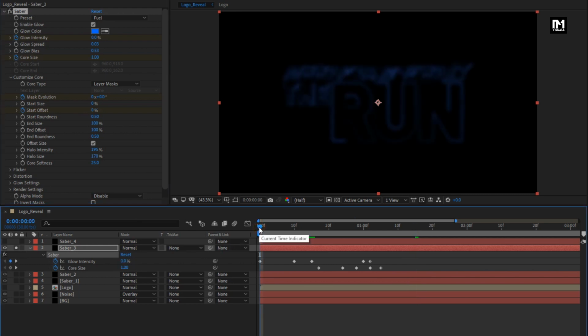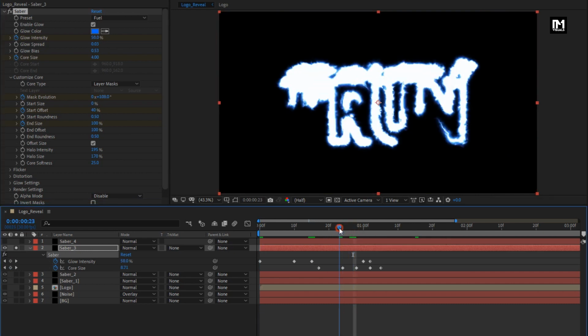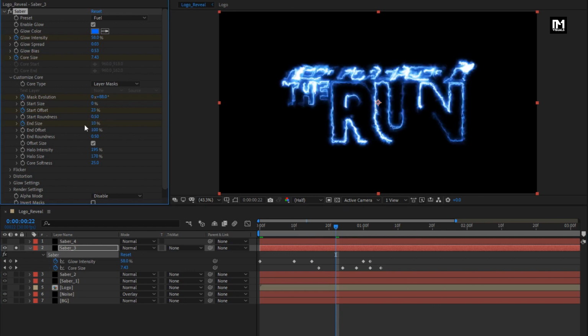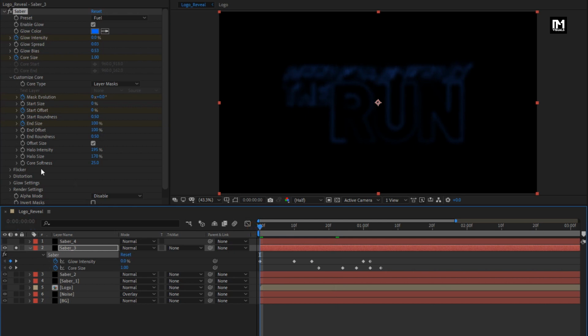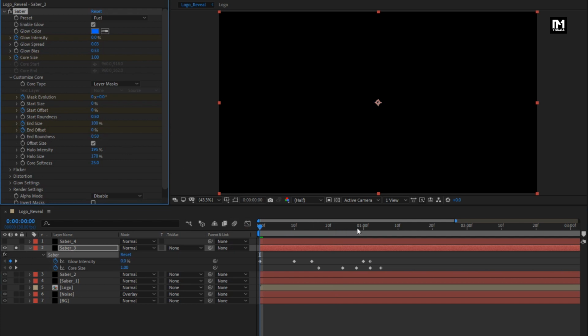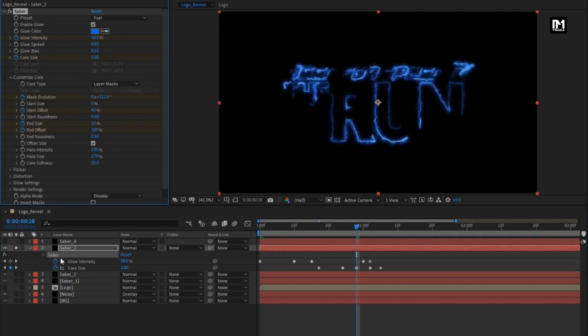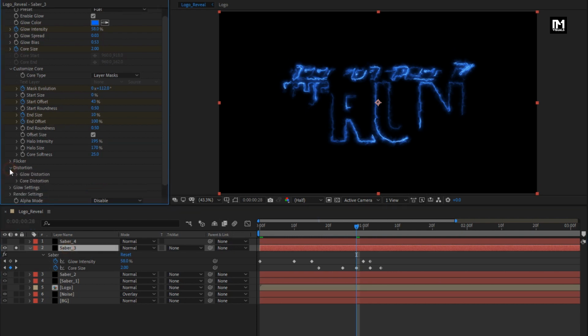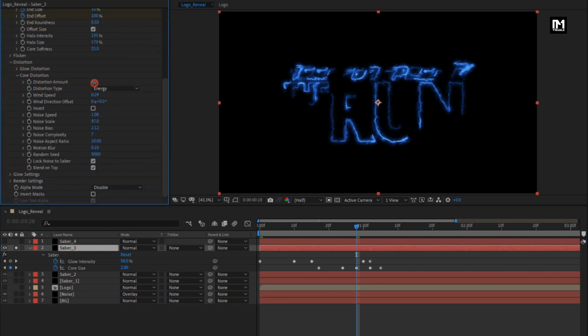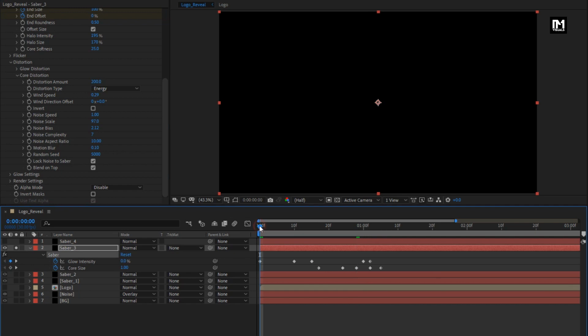Now at start, create keyframe for end size. Now go at 22 frames. Change end size to 10%. Now at start, create keyframe for end offset, change offset to 0%. Now go at 28 frames. Change end offset to 100%. For Sabre, in distortion, in core distortion, change distortion amount to 200. You can see the particles are now visible. You can see the preview.